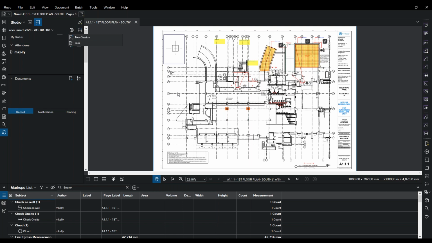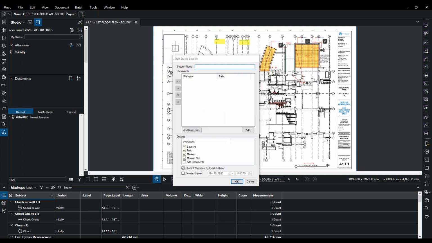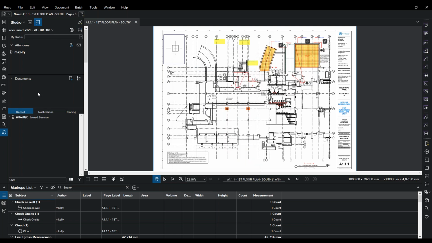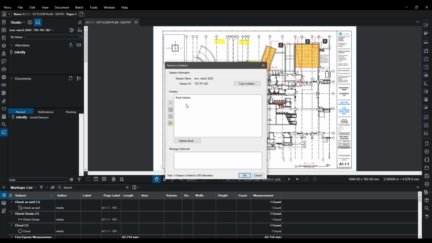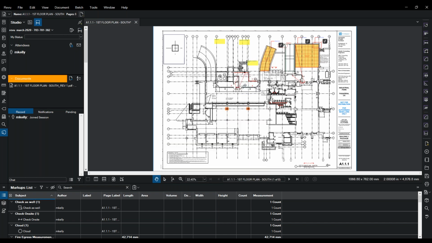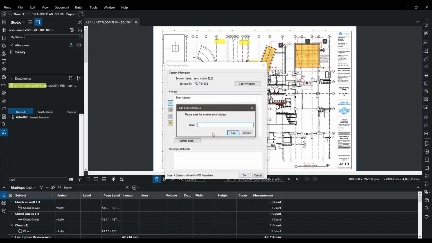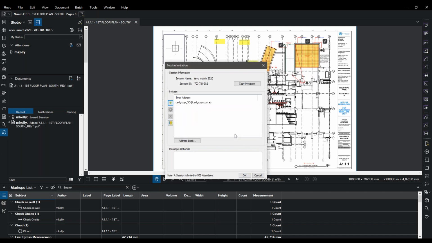Okay, now what happened there? Did that actually create it? Yes, it did. All right, beauty. Okay, so now that it's actually created that session, what I'm going to do is send an invite. Okay, so I'll just click plus, and I'm going to invite another person called Cadgroup _SC.